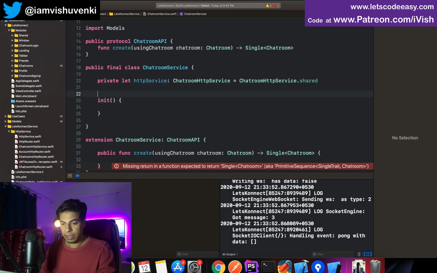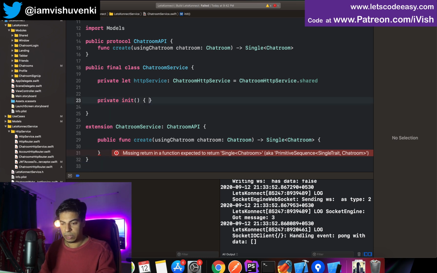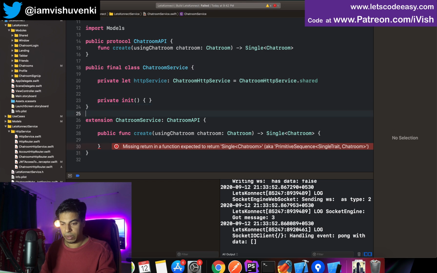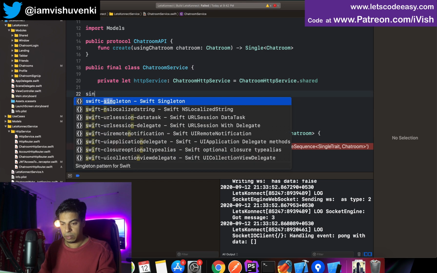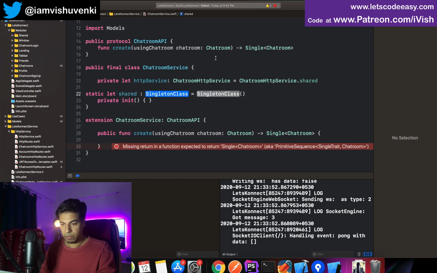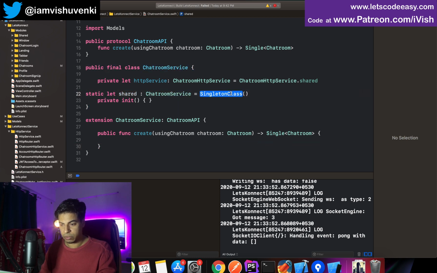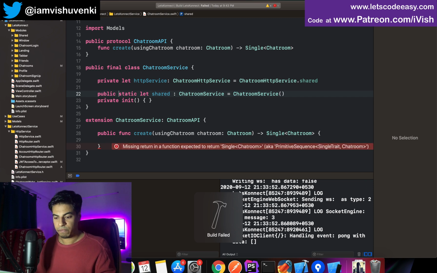So I'm going to say private init. I don't think I need anything to be passed to this. I'm just keeping it as private, and then I'm creating a singleton. The class ChatRoomService is going to be a singleton publicly available. That's enough, and now this function implementation can start.